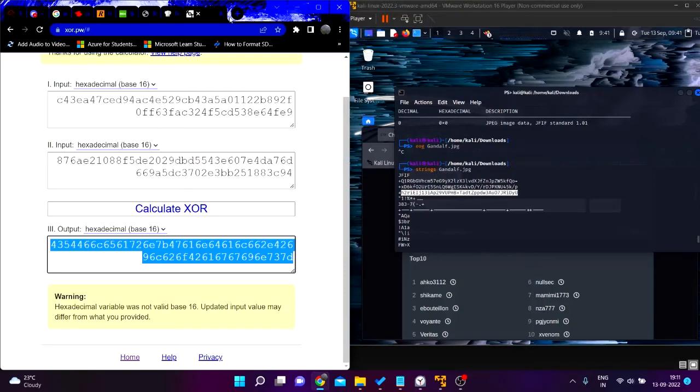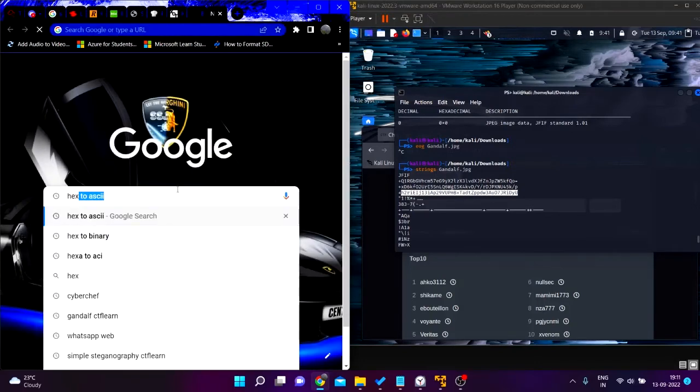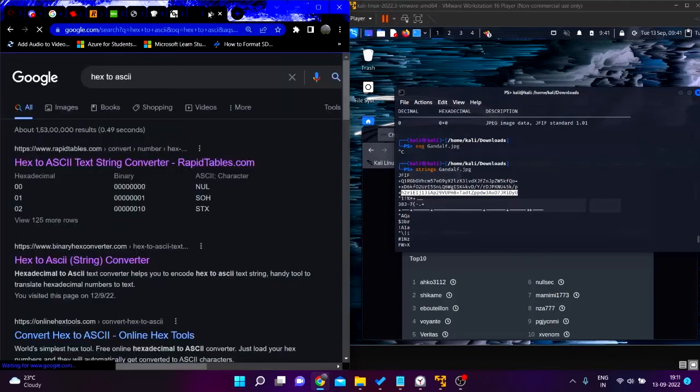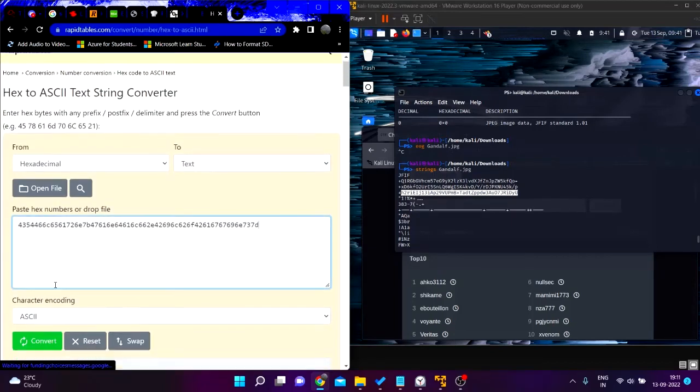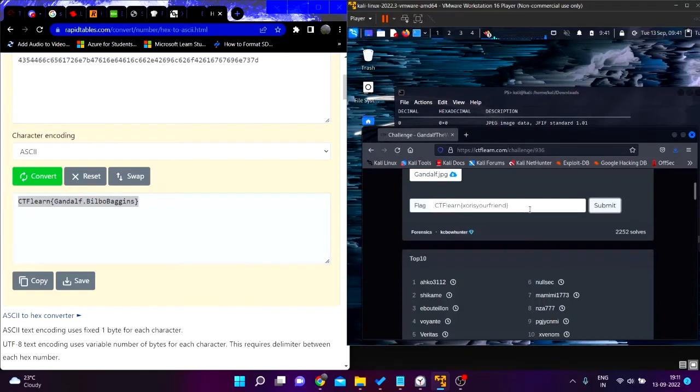You need to convert this hexadecimal back to text, so you use the CyberChef-style hex to ASCII conversion. Doesn't work. Why is my computer... Okay, so there we go. We will drop the hexadecimal, and there we go. We have the flag. So this is the actual flag we were looking for.